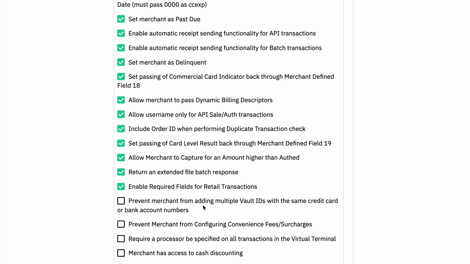Next up is to prevent the merchant from adding multiple vault IDs with the same credit card or bank account numbers. So this is just a way to prevent a merchant from duplicating entries in their customer vault. So if you add a customer today and then 5 months down the line they come to your store and you add another vault ID to them, that is kind of wasted space. You have the customer entered twice in your system. So this will throw an error if the merchant tries to add a customer to the vault if their card or bank account are already in a vault ID.